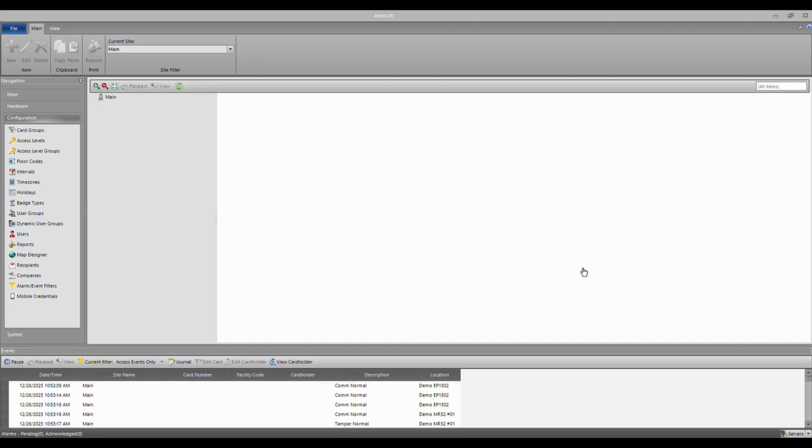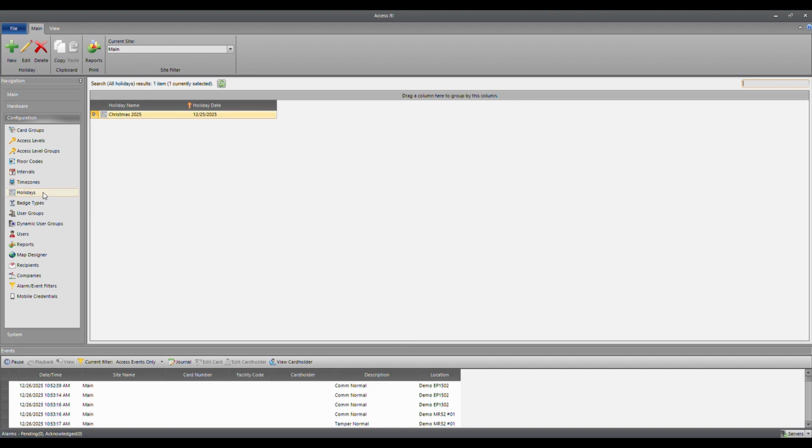If I'm unlocking a door during the week and I've got a holiday and I don't want that door to unlock like it normally would, well, how do I manage that? It's very simple. We can do that through the use of holidays. And in the RS2 AccessIt software, we can get to the holidays section by going to the configuration area in the software on the left, clicking on holidays.